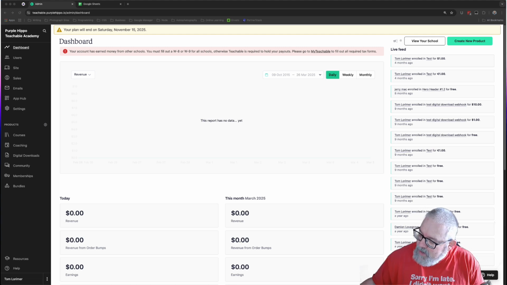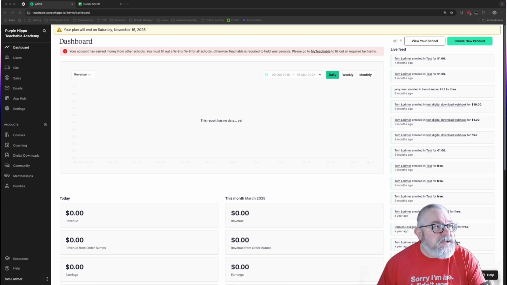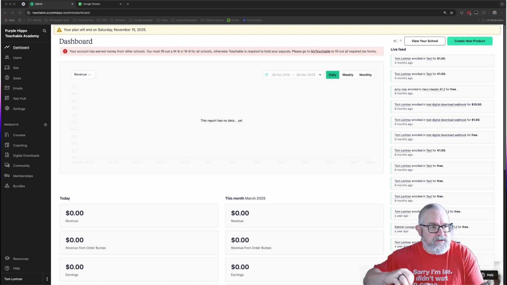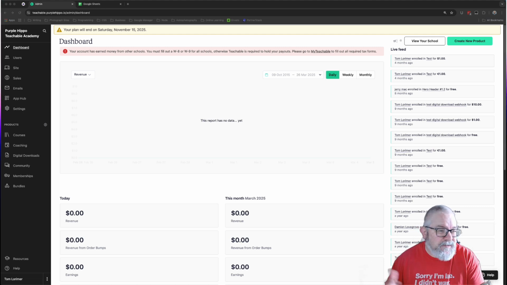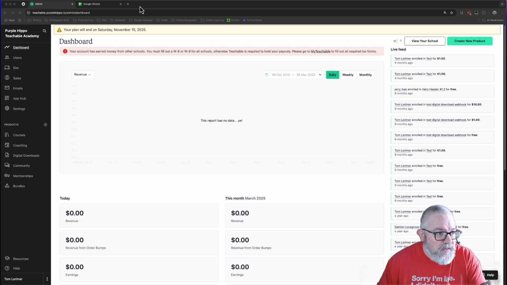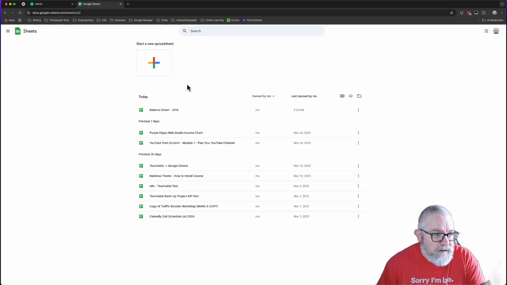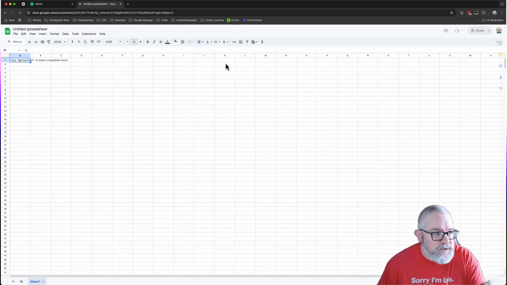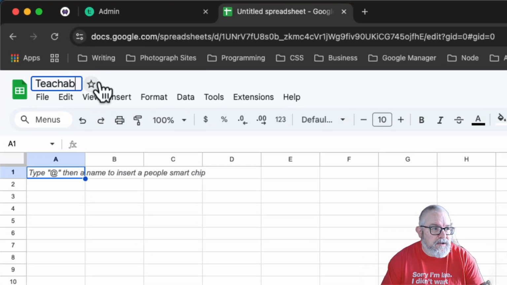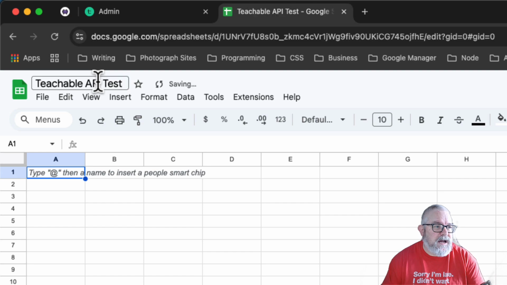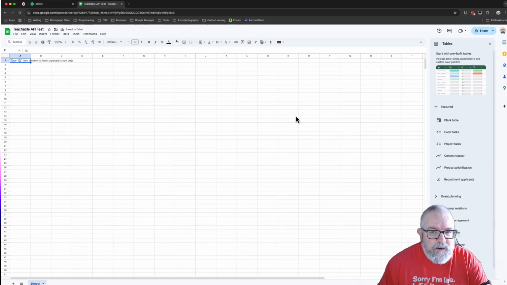We are going to try and play around with the Teachable API and Google Sheets. Everybody should have access to Google Sheets rather than using something like Excel, because Excel is expensive and not everybody has that, but everyone can have access to Google Sheets. Therefore, over here we have Google Sheets. I'm going to click Start New Spreadsheet. I'm going to give it a little title here of Teachable API Test, and we can always change that later. And we're going to leave this for now.